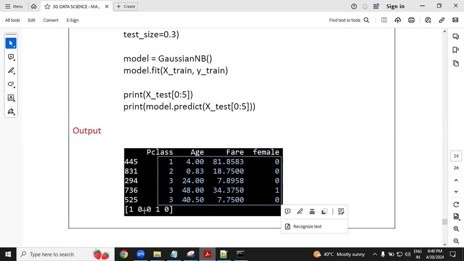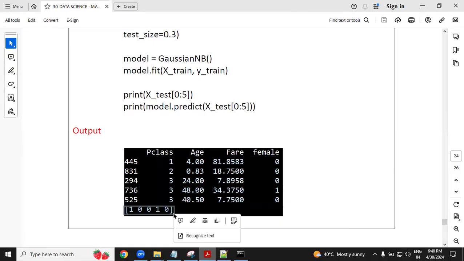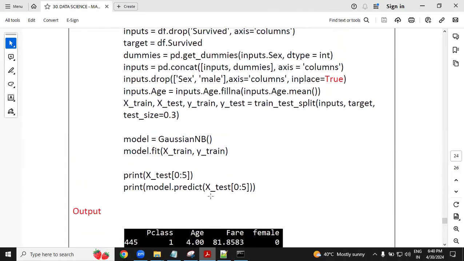And from here, this is the prediction. This is what exactly? Prediction. Did you understand? I need a response. Hope you understand. Let me run this.